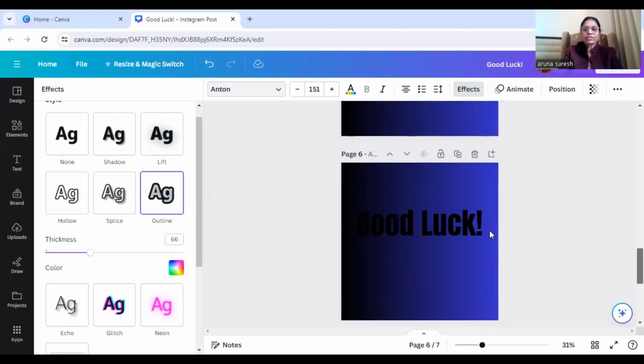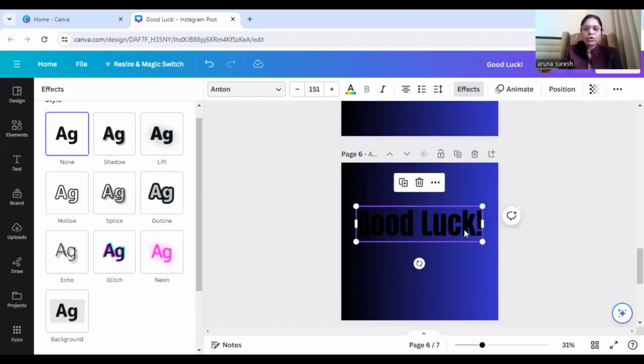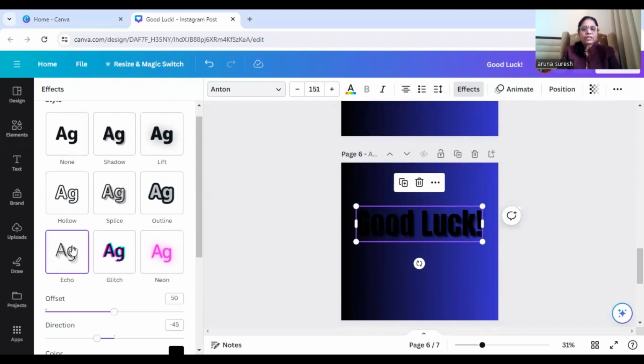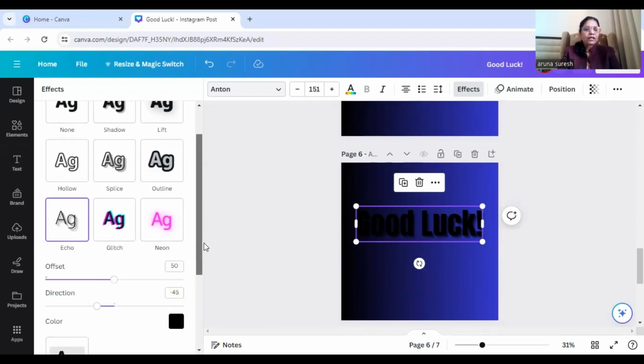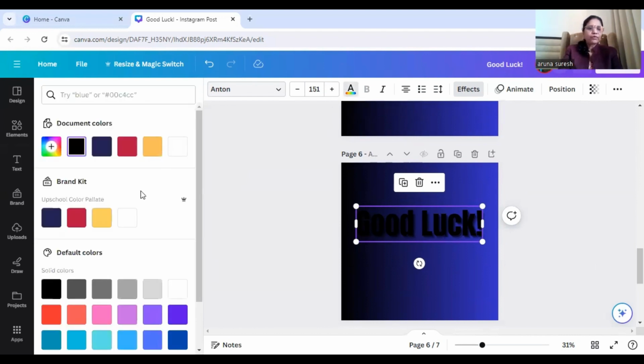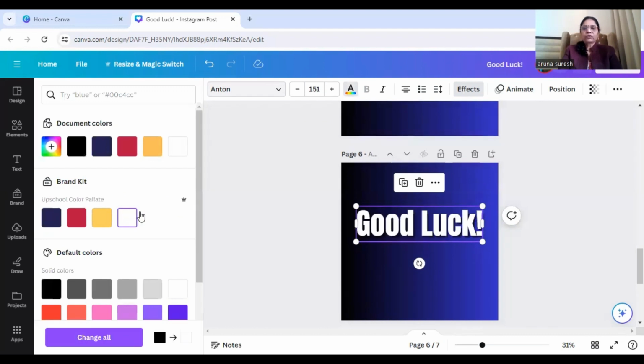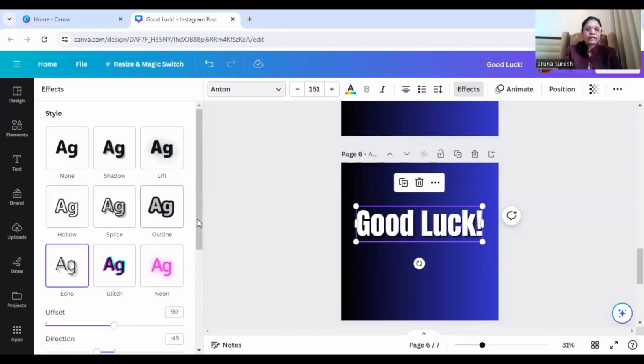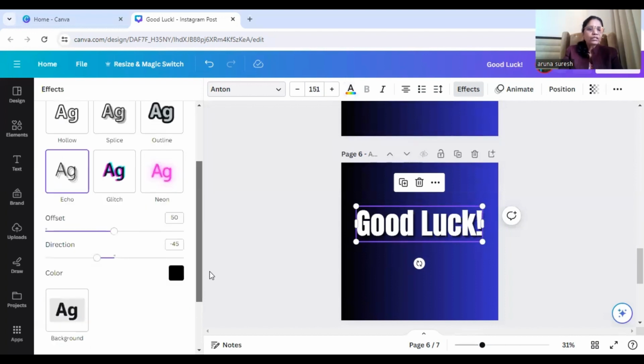Let us see what is the next one. So here comes the echo. Now let us try this echo option. Just click on it. And then again, it has some effect modification options available. Let me change the color of the font before we go to the changes. So you can see the color change. Now we have chosen this echo, and we are going to go for the changes in the offset, direction, and also the color. Now let us see what the offset gives us.